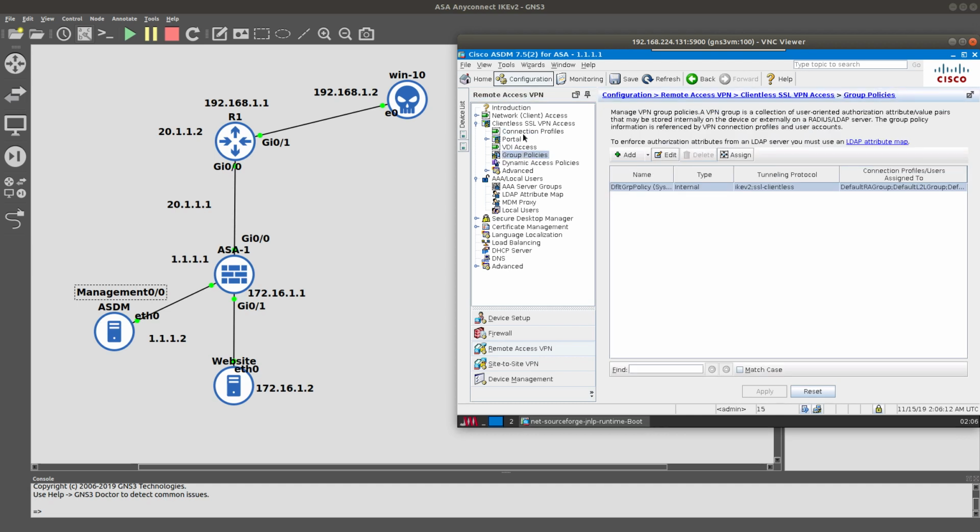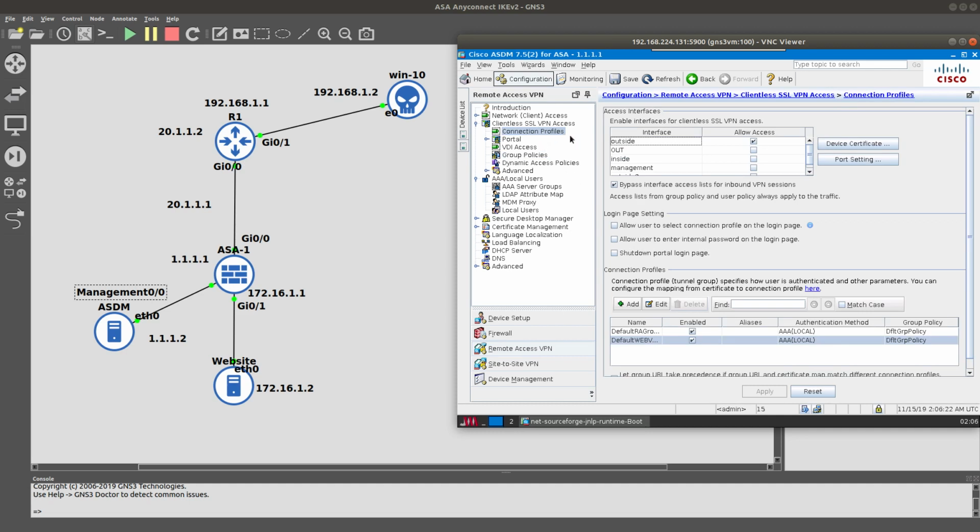And there are a couple of default connection profile policies over here. We have the default RA group policy, and this is for remote access, as it says right here, default RA group, remote access group. So this connection profile is the default for remote access VPN. This one over here is the default for WebVPN. So for SSL VPN, for clientless SSL VPN, this is the default web VPN group. That's what it's called. That's the default policy.